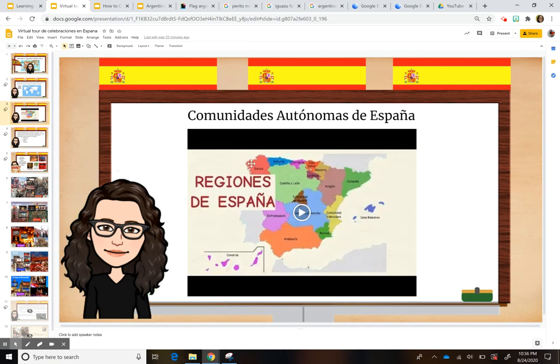The second one here, I also added a video that I looked up that explains the different regions around Spain for them to get to know a little bit about the country, since I was going to have them explore different celebrations and they're in different areas. I just wanted for them to get an idea of the regions.